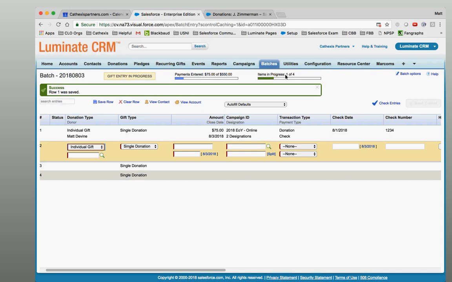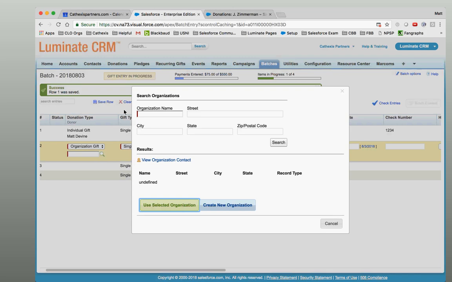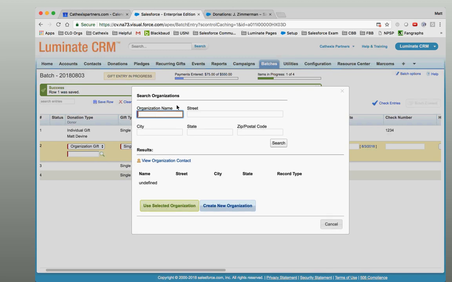Okay. So let's go to row 2, and let's enter in another gift. This time, let's enter in a gift for an organization. Really the same process as what we looked at a second ago. We're going to start by selecting either individual or organization gift. This time, organization. And this time I'm going to use my magnifying glass to find my organization name. You'll notice this time the search criteria is changing a bit. Instead of searching for a person, this time I'm searching for an organization. Let's go ahead and search for Cathexis Partners.